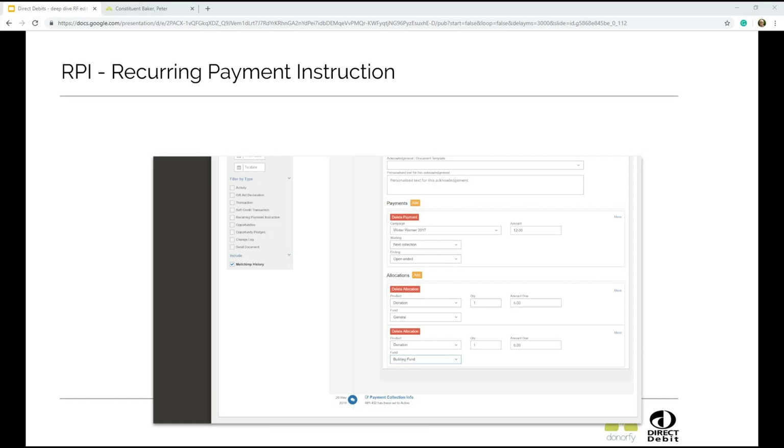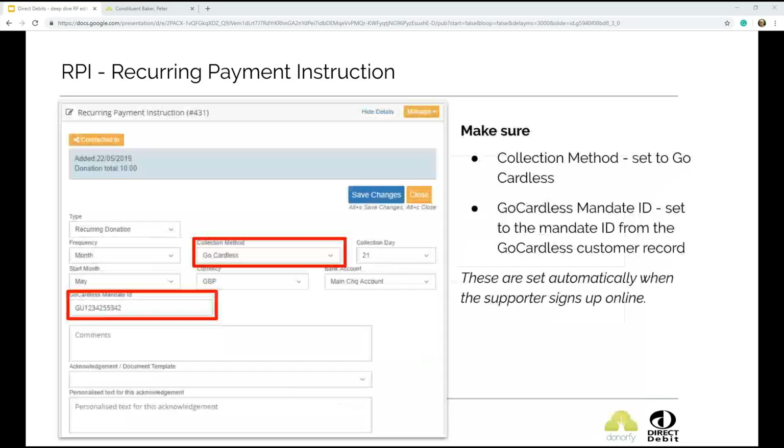We'll come on to this later, but we also support upgrades. So if I was to ring in today and say that I now want to give £18 a month, then we could upgrade this RPI and allocate it to a new campaign. The upgrade amount and the existing £12 would still be allocated to the winter warmer campaign. Just to say, RPIs can be used to manage payments from other third-party direct debit providers as well, and are used when we are using EFT, which we'll come on to later in the presentation.